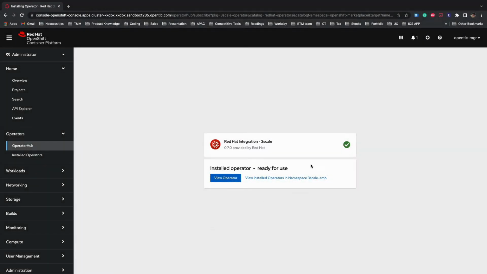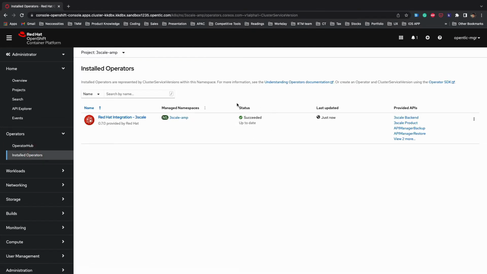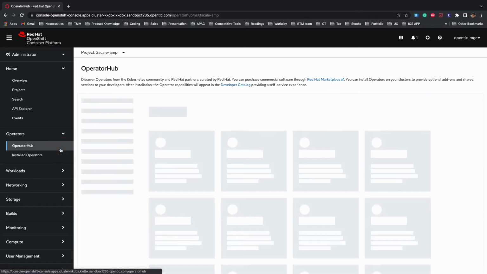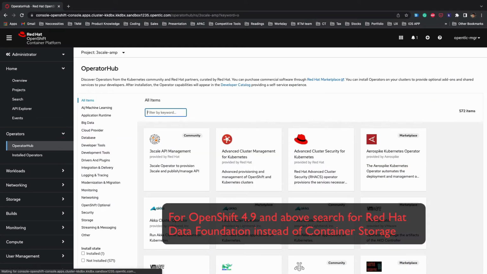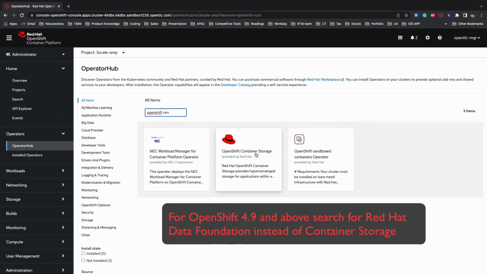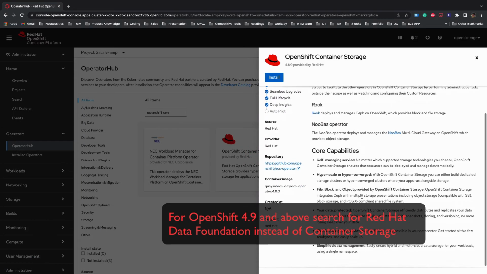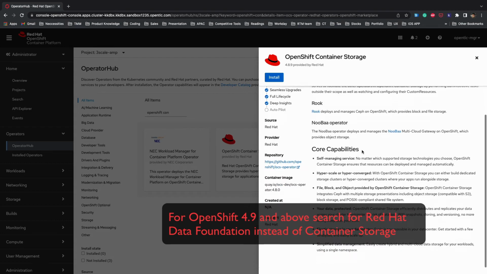All right, now that the operator installation has succeeded, let's verify that in installed operators. It says succeeded. Next, we have to install our OpenShift Container Storage operator in a similar way. Let's go to OperatorHub and type OpenShift Container Storage. That's the operator. Let's click on it. Again, you can find details about the operator, what it does, the core capabilities, etc. And once you've had a read of it, let's click install.